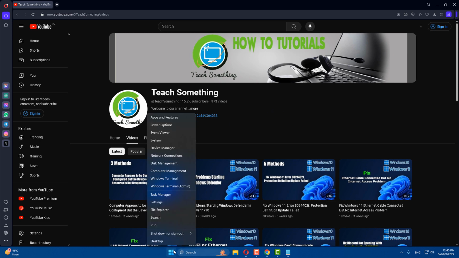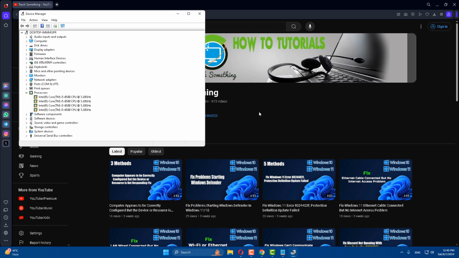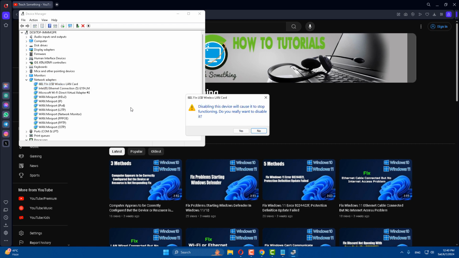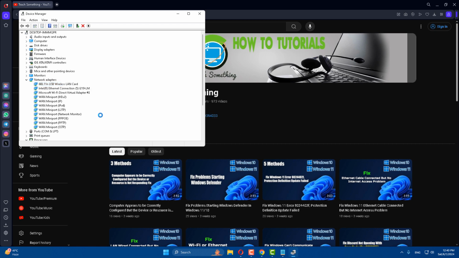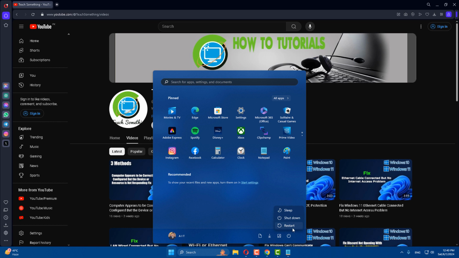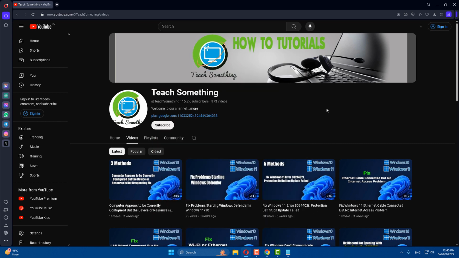The next method is that right click on the start menu, go to your Device Manager, go to Network Adapters, and select the network adapter which is used to connect to your internet. Right click on it and choose Disable device, click yes to continue. After that, once again right click and choose Enable device. After that close it and restart your computer, and I am sure that after restarting your computer your problem is fixed.